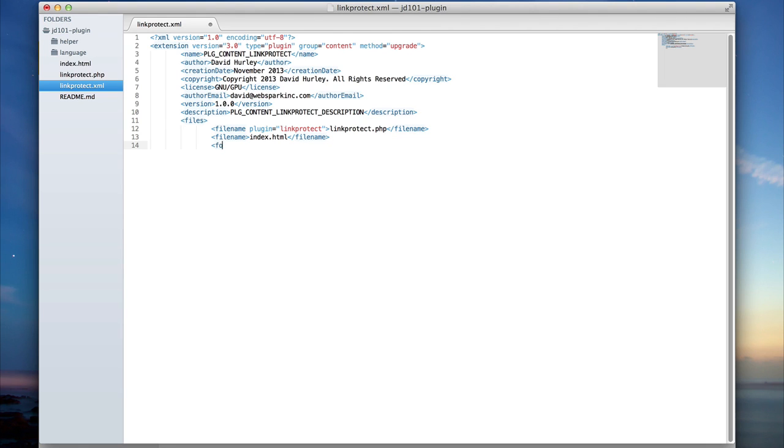And then lastly, we'll define the helper folder. And you'll notice that I don't have to define all of the files within the helper folder. I can simply define the folder and Joomla will do the rest. Okay, I need to bring these back in one. And I also notice I need to bring in all of them by one space.